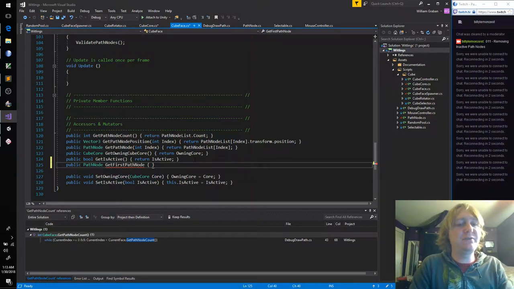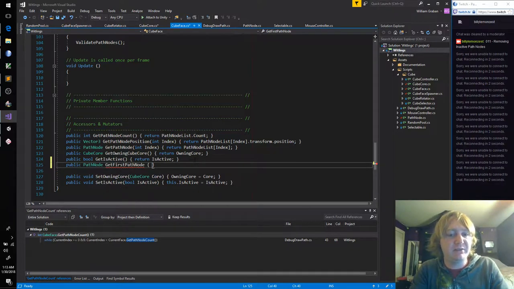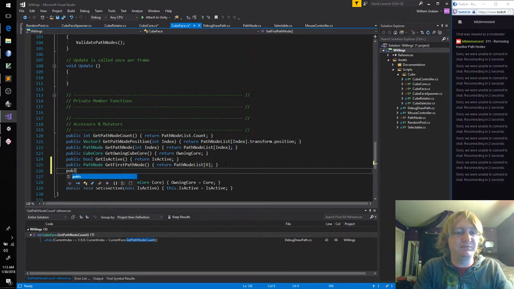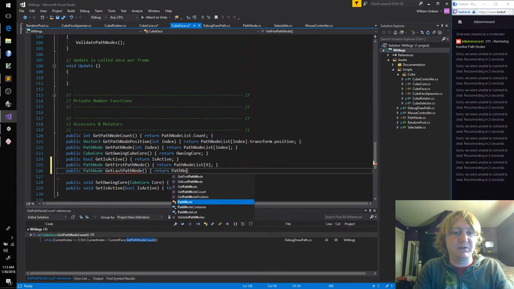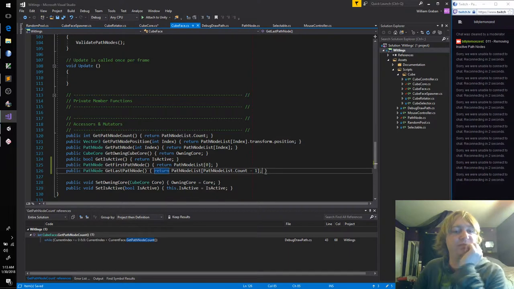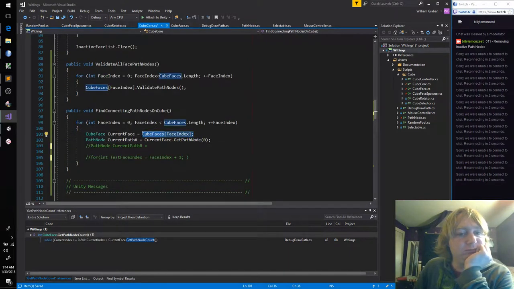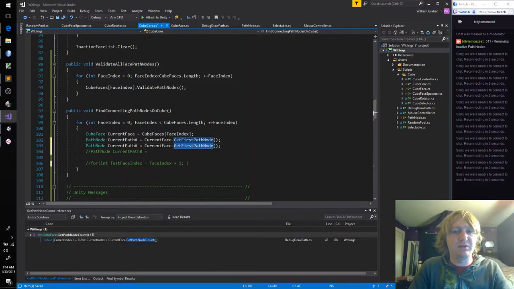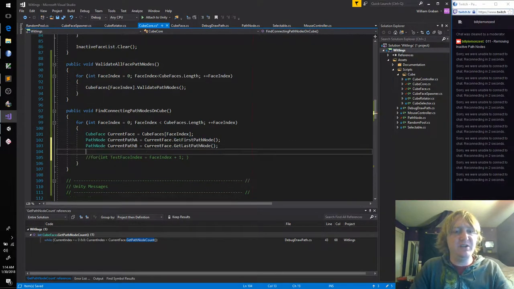So I'm just going to write two accessors. Yes, get first path node and get last path node. So we'll return A. What don't you like about that? Oh! At pnl.count minus one. There we go. And we'll get the last path node, current path B. There we go.